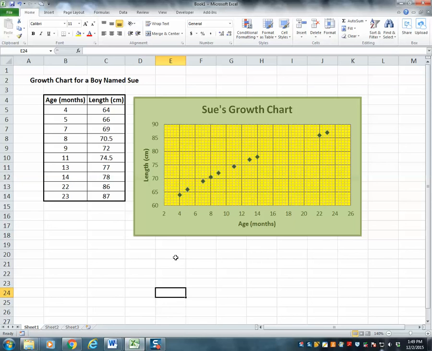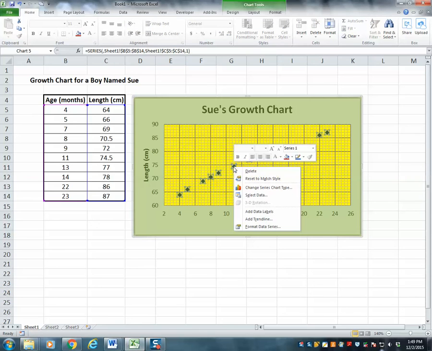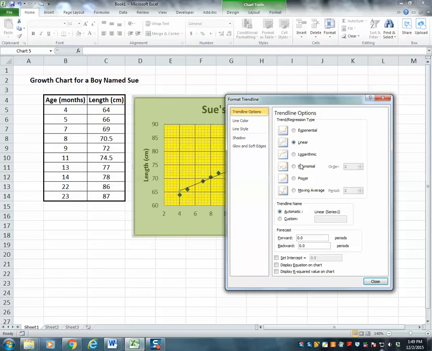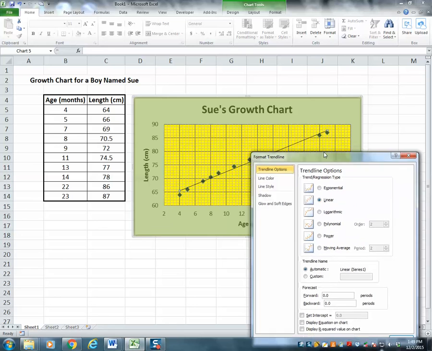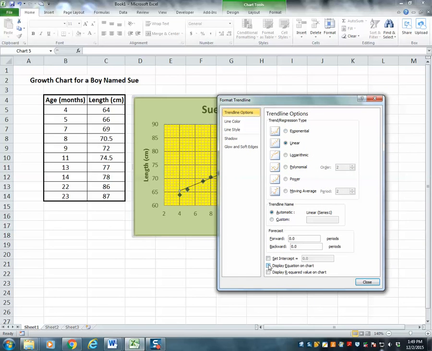Last thing that is important, being able to add a trend line to this. So if I click on this data, right click, there's add a trend line. So all kinds of options here for shapes that we'll study later in this class, but for right now I'll just leave it linear. Notice that looks okay. Line goes through it. Can also display the equation on the chart.